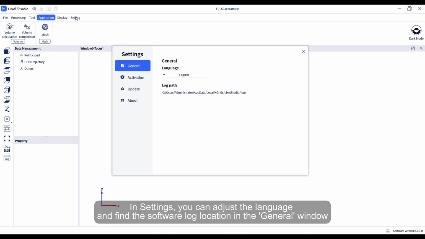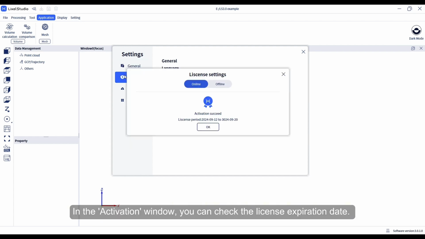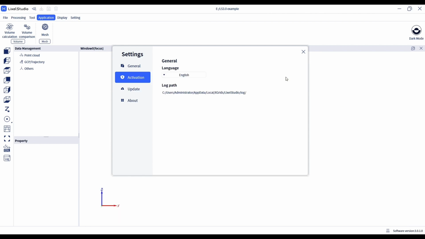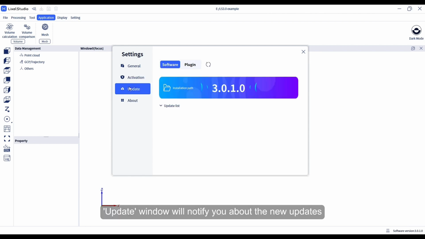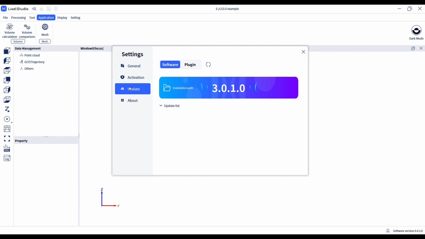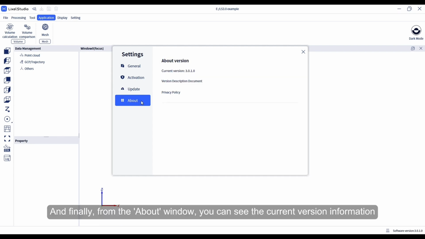In Settings, you can adjust the language and find the software log location in the General window. In the Activation window, you can check the license expiration date. The Update window will notify you about the new updates. And finally, from the About window, you can see the current version information.